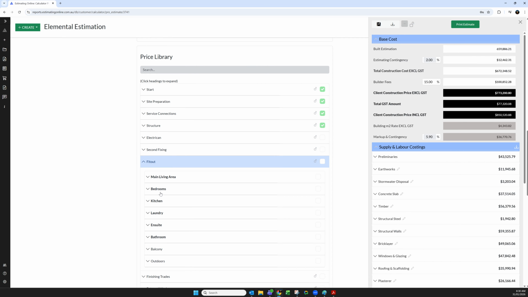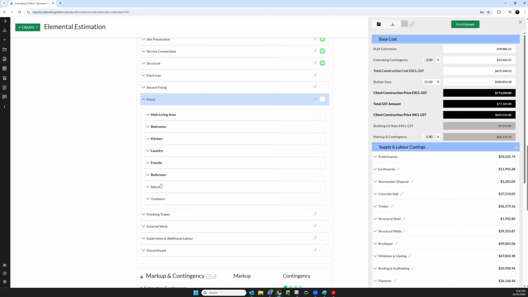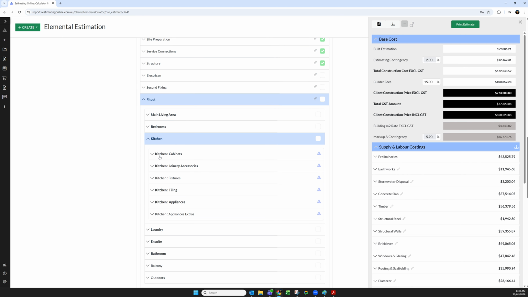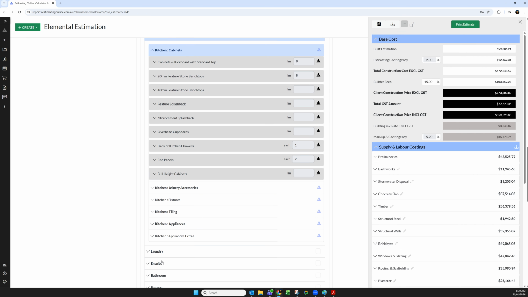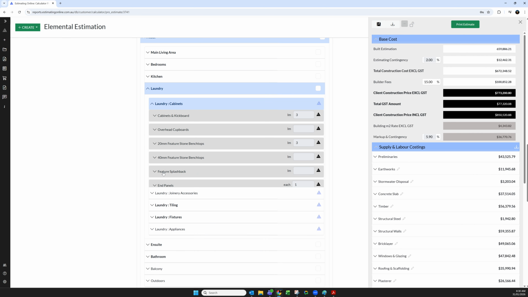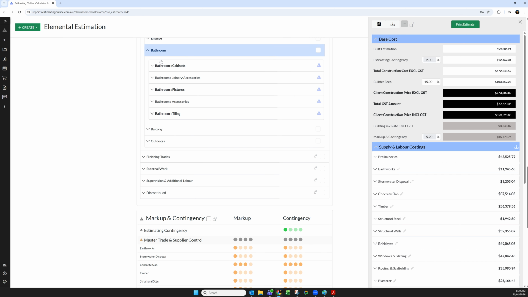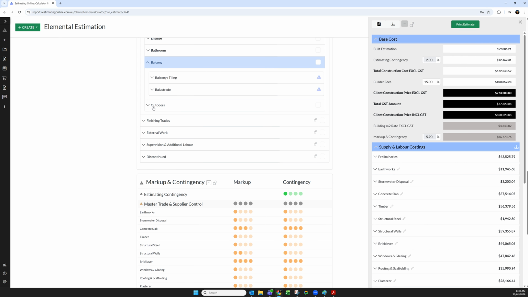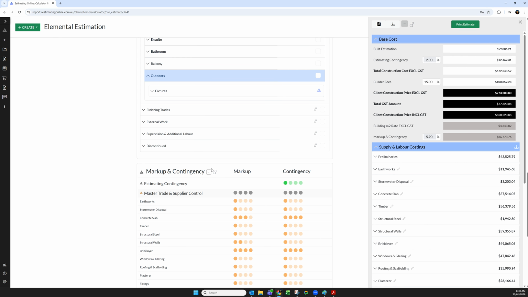Another challenge that we've done in estimating is separating costings room by room. So what we have is we have the quantities for the kitchen, and then we go into the laundry with the quantities, and then we go into the bathrooms for quantities, balconies, outdoors. All this information is provided.